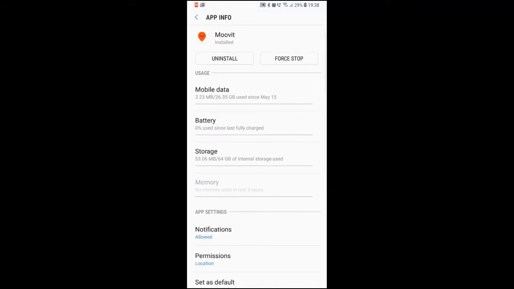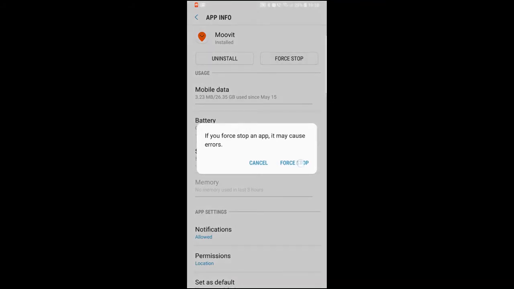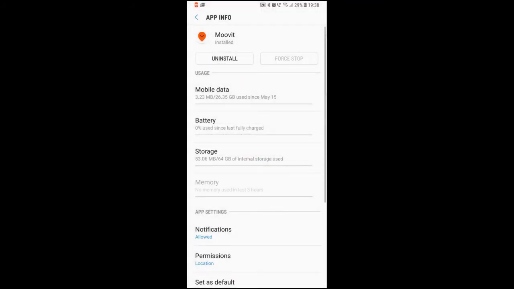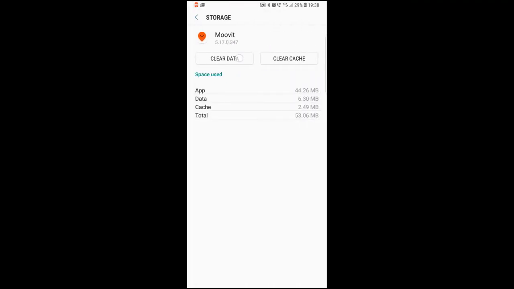You need to force stop it. And after that, tap on storage and clear data. And the data is gone.